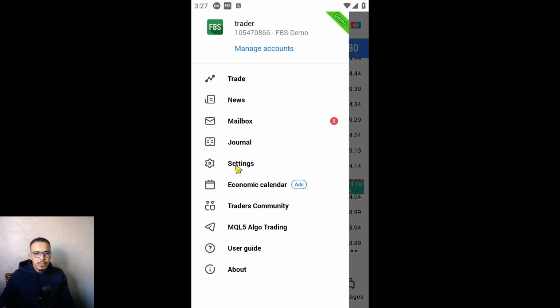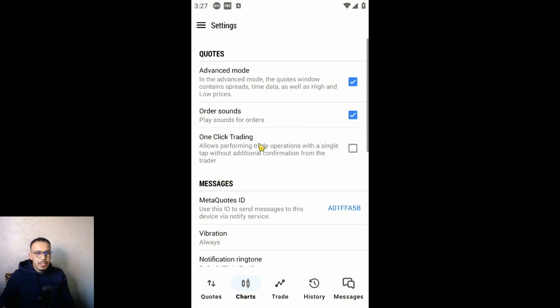Now go to settings, this one, click on it. And here you will see order sound. As you can see, play sounds for order. All you have to do now is uncheck it like this.